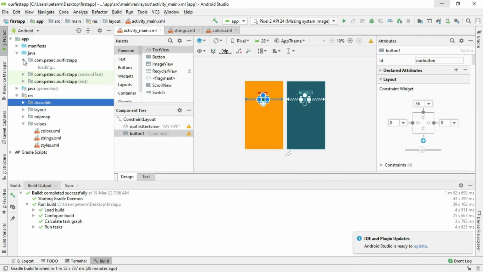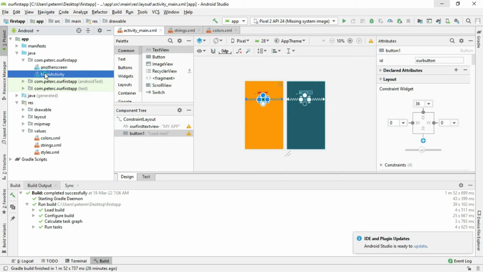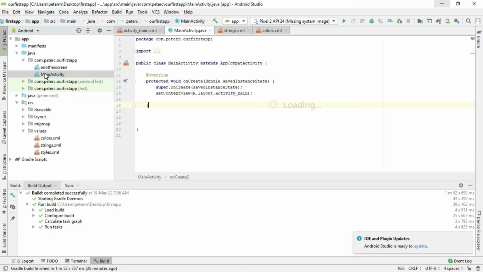So go to the Java folder, open your main activity Java file. This is where we'll be adding our code, and the code we create in the onClick method.